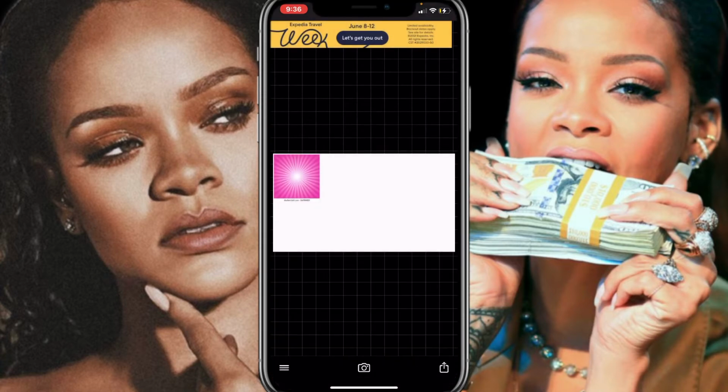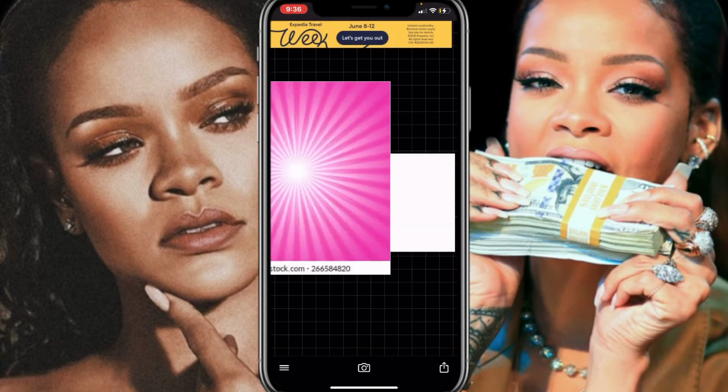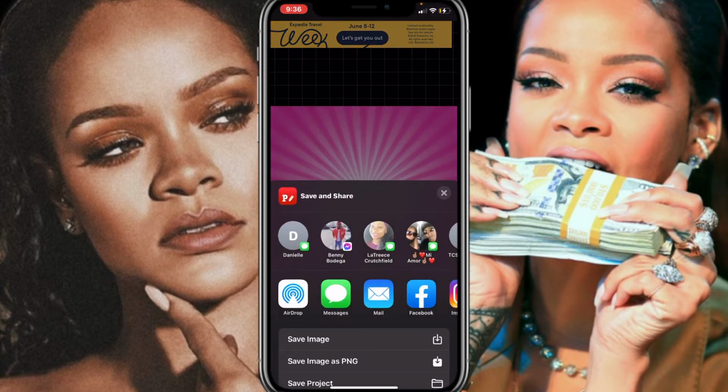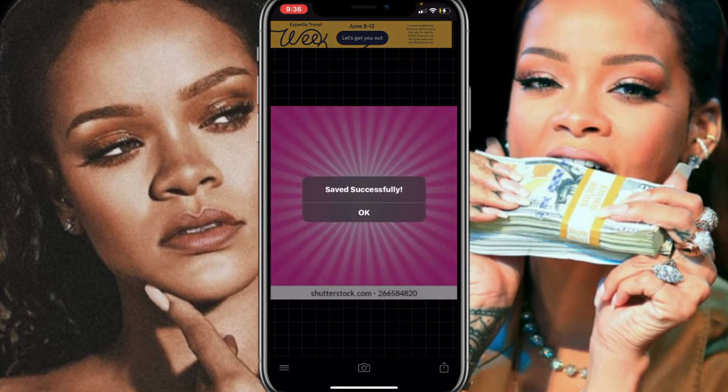I'm going to hit done, and we're going to go ahead and actually size it up so it's big here and it's covering the whole white box. Once I have it set up like that, I'm going to hit the arrow sign in the right hand corner. I'm going to hit save image as PNG.